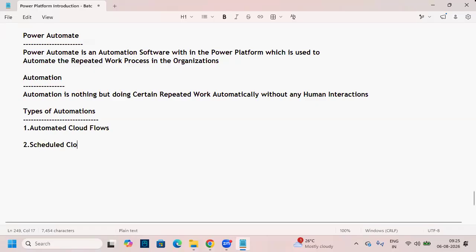Scheduled cloud flows. And the third one is instant cloud flows, right? These are the 3 different types of automations we can do.